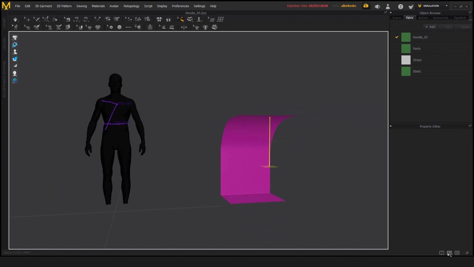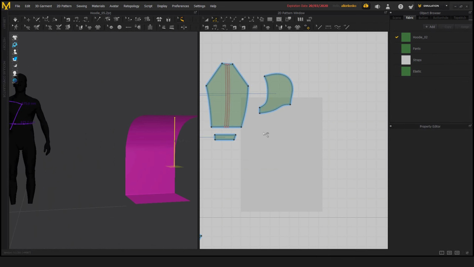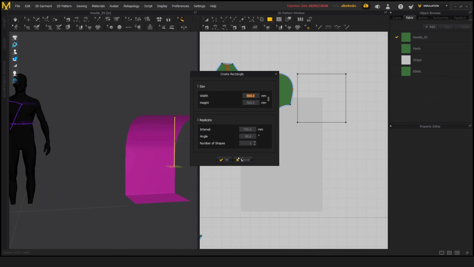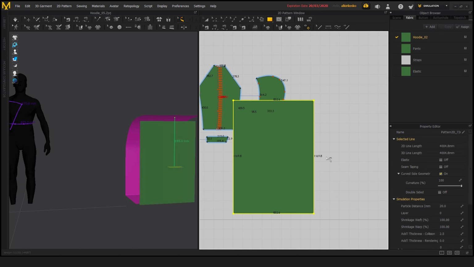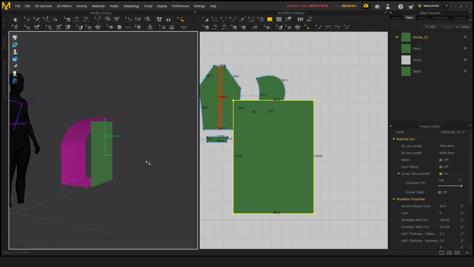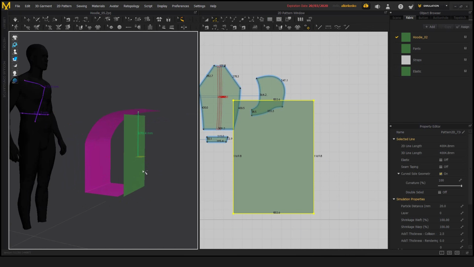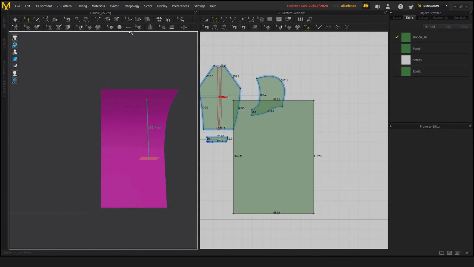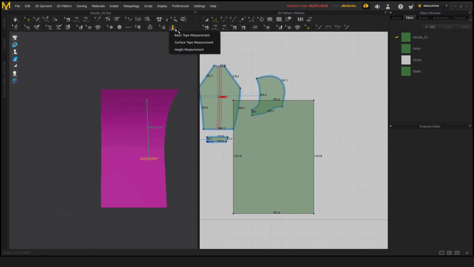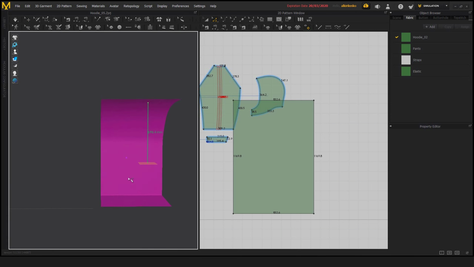And if we go into the 2D view, we can see that the avatar, the object itself, looks like a rectangle. And if we create a rectangle matching the length, we can see by pressing Shift Z that the distance is this one, but in reality the object is something quite different. So in this case, we can select the basic tape measurement or surface, it depends on the object itself.